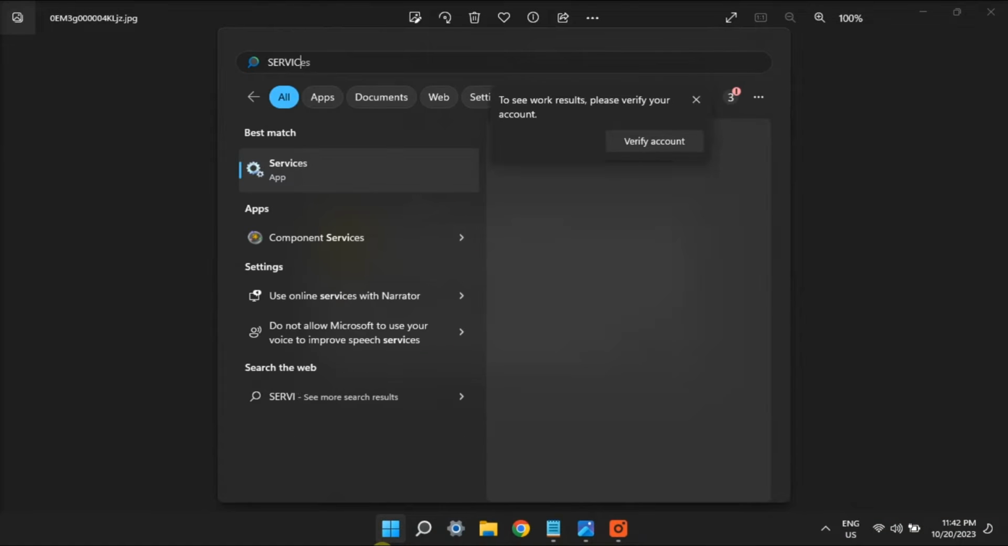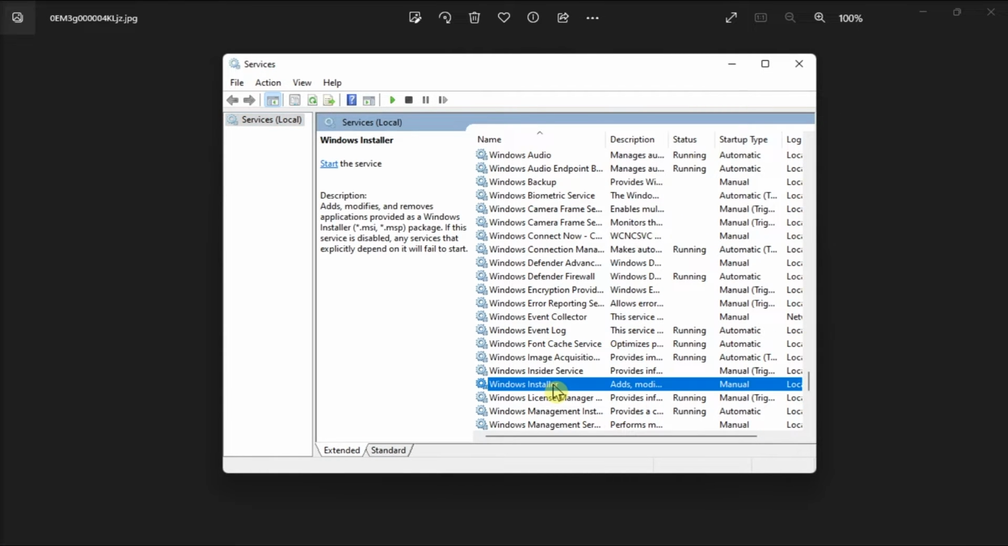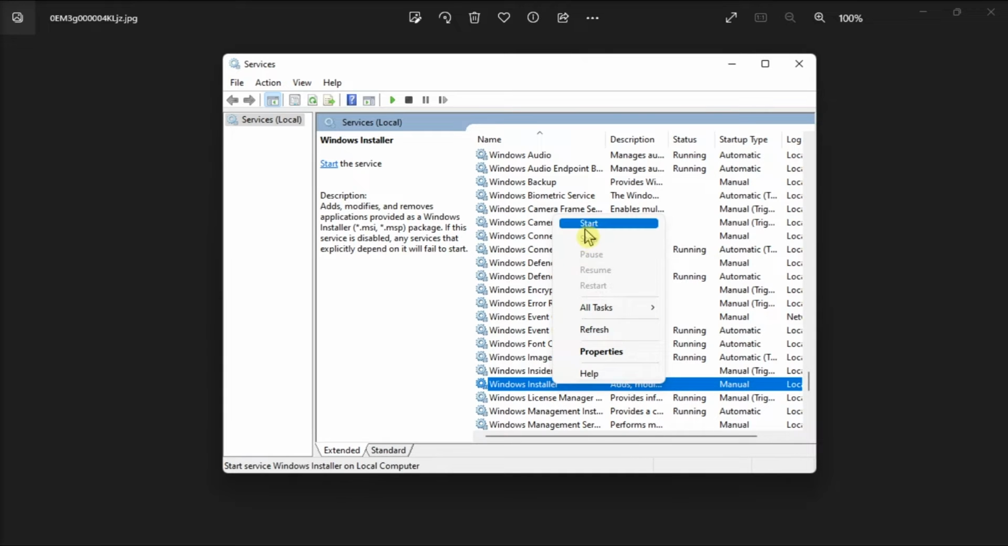Now another possible fix is to start or restart the Windows Installer service by opening Services. Right-click on your Windows Installer, then select either Start or Restart.